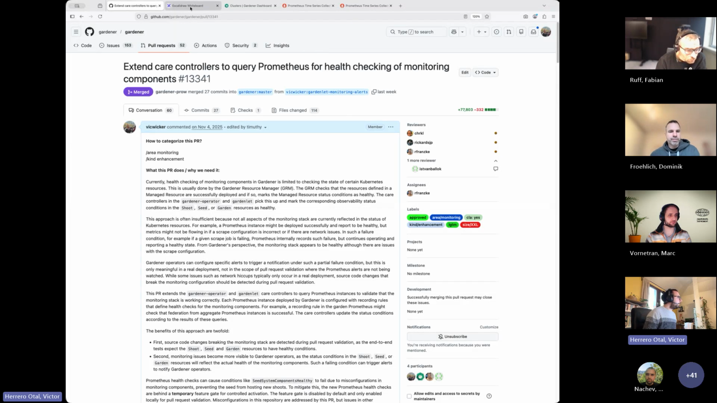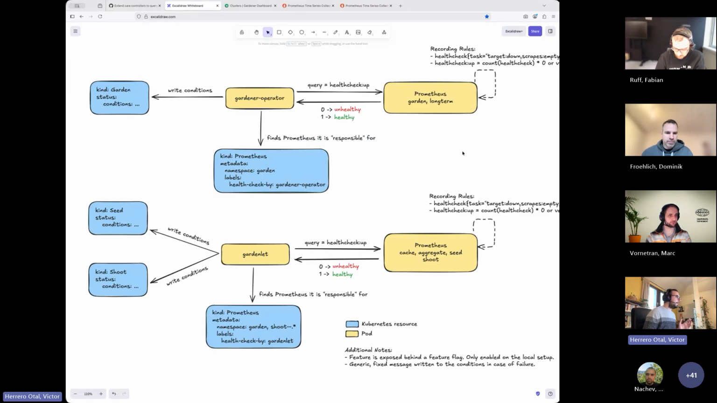Before starting with the demo, I prepared a small slide with a very simplistic diagram that tries to explain how this works, so that I can give you some context for when I do the demo. As I said, we have done this for the care controllers. We have 3 of them. Maybe just one small thing: the blue boxes mean Kubernetes resources, and the yellow ones are pods.